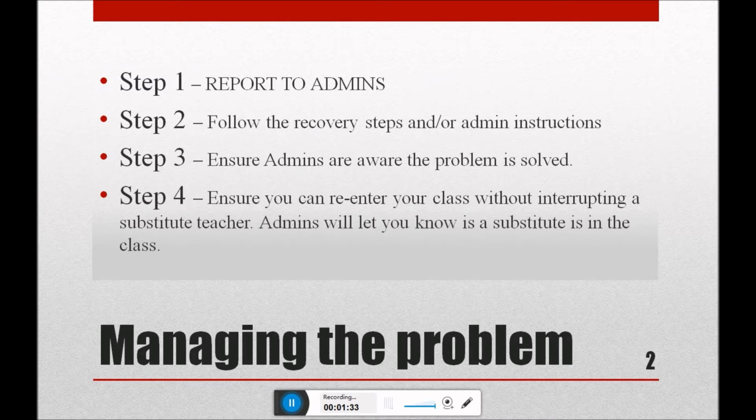So by informing your admins of the problem, you're basically giving your admins a heads up. So when they get that call, they can say, do not worry, teacher is on their way. They are working on a solution for the problem right now. This way you get the parents calmed down, the students know to wait for you, and more importantly, everyone knows that you are doing everything possible to recover from this problem.